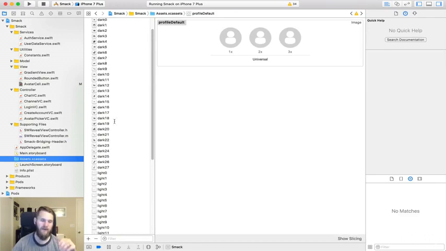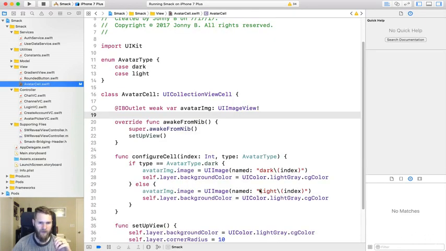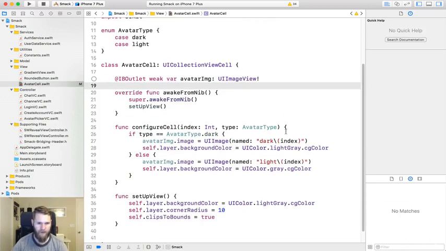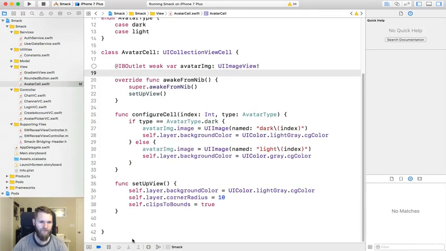So what's going to happen is when the cellForItem function is called in the view controller, it's going to cycle through and it's going to send the index 0 through 27 to our configure cell, and it's going to do the check whether it's supposed to be dark or light, and then it's going to pick the avatar images based on that. Okay, and we need to change this UIColor to just regular gray. All right, perfect. Going to save that.